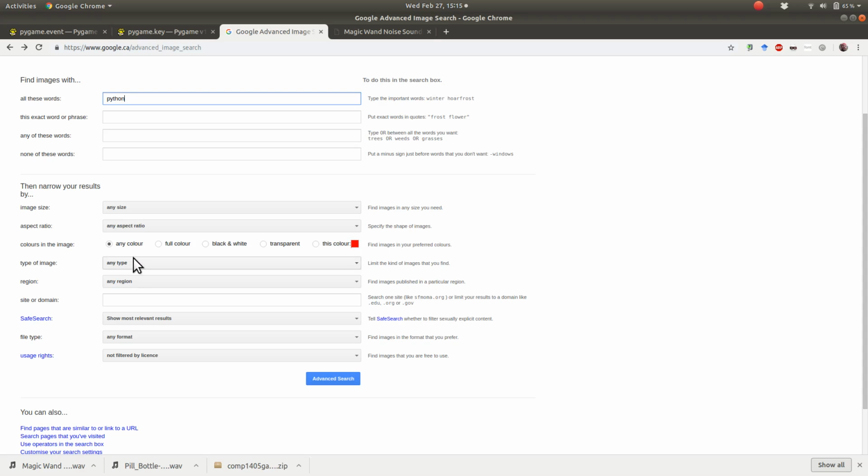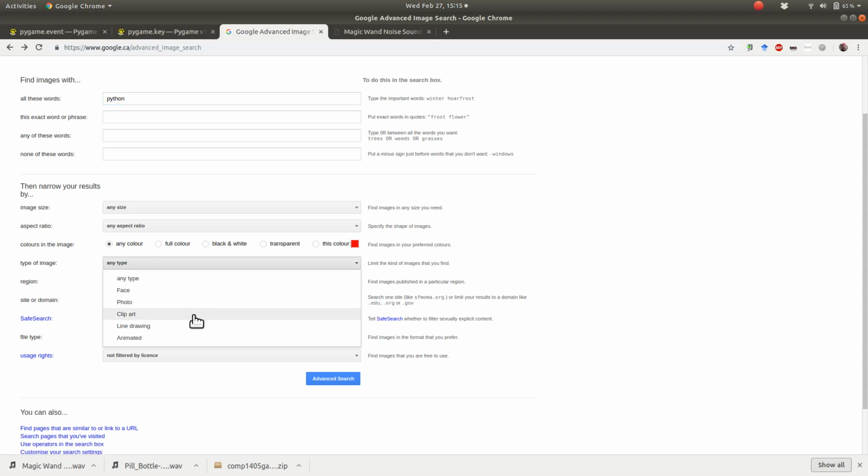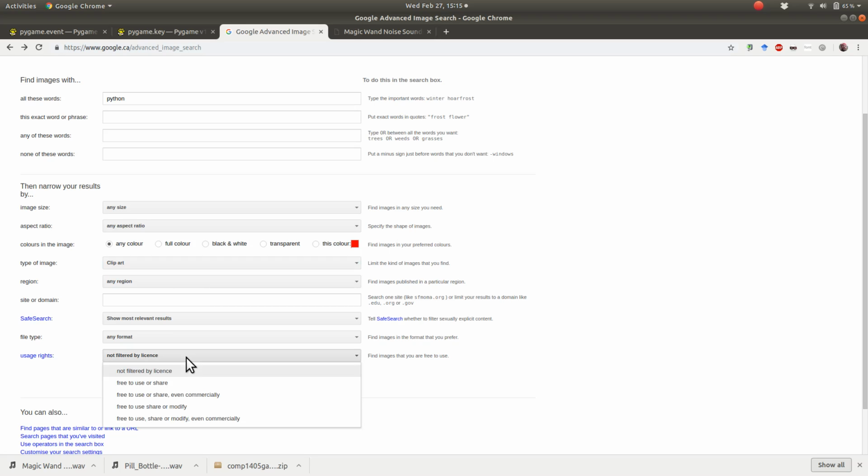So a particularly useful thing is the type of the image. So you can ask for any type, faces, photos, and clip art is a good one. That's usually where you find the kind of stuff that's useful for you. And something I would like you guys to pay attention to is you can also ask about the usage rights.